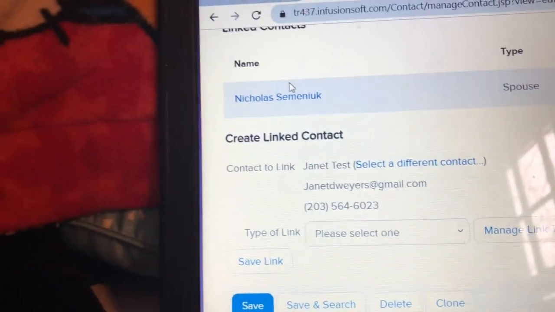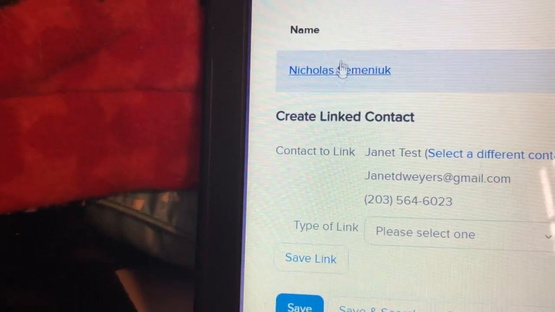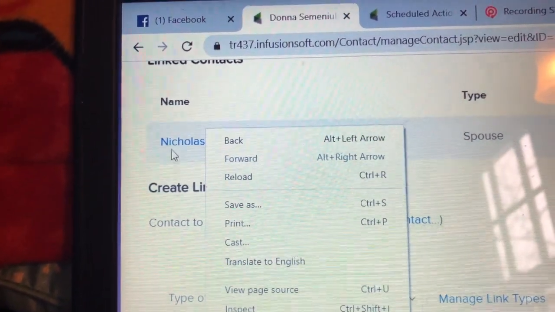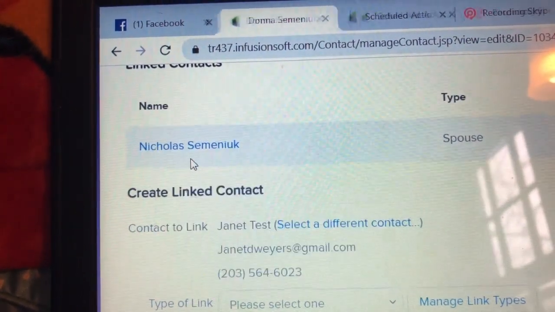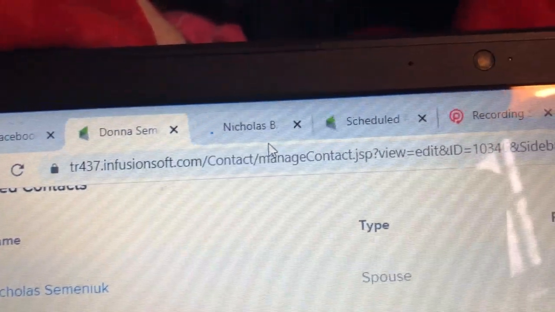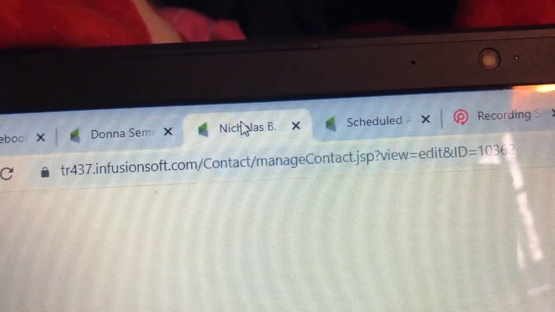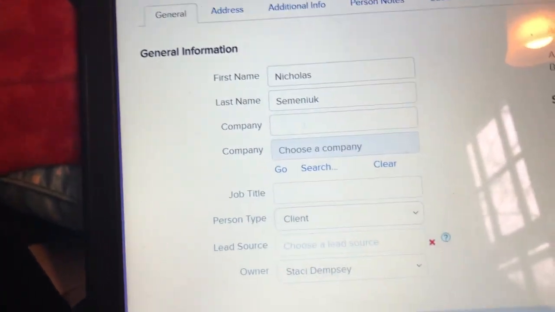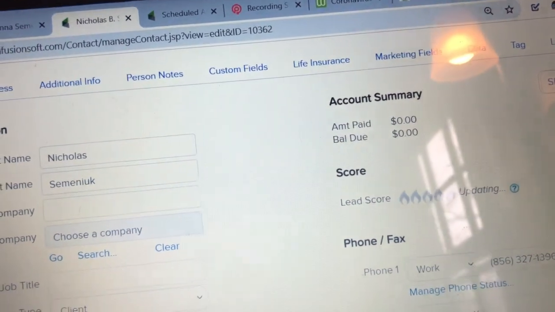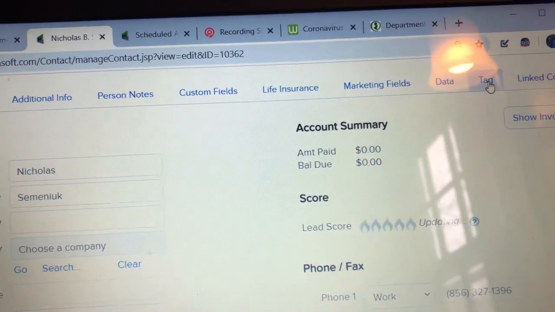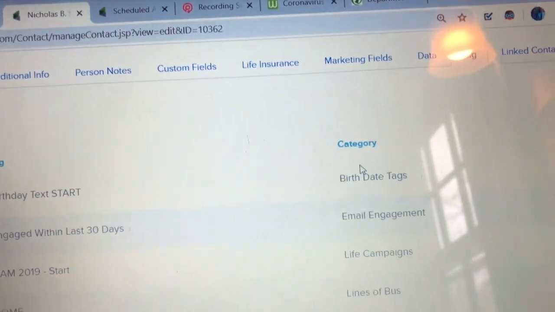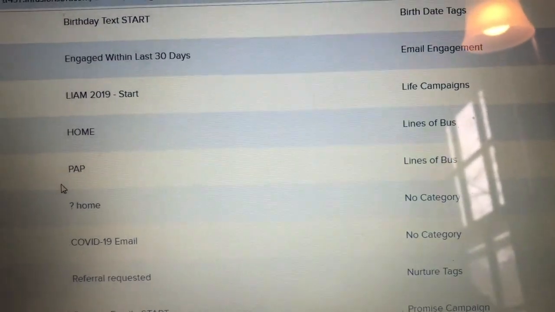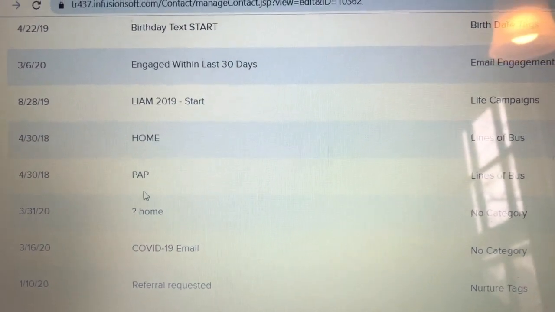But what's interesting is I'm talking to Donna and reviewing her account. I can right-click on Nicholas, and open him in a new tab. And you can see Nicholas's account has now been opened right here. So I can go in and also make updates while I have Donna on the phone to Nicholas's account. And I'm just going to go in here and check his tags and sort by category, and I'm going to see if he has a line of business tag. And lo and behold, Nicholas has a home and a PAP line of business.